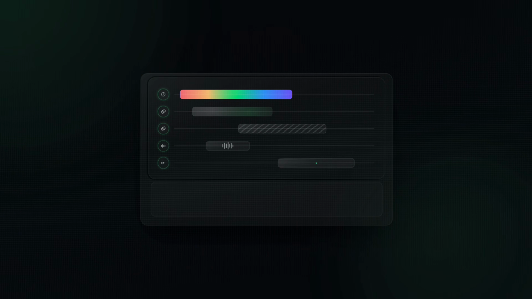Most people see title text like this and assume it took expensive software and hours of work. It didn't. Every one of these was built entirely in CapCut, and once you know the few tricks behind them, you can recreate them in minutes.